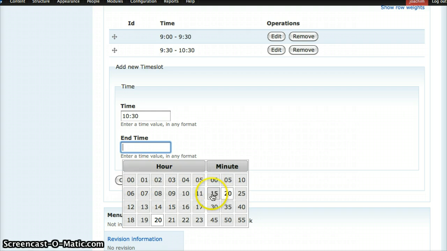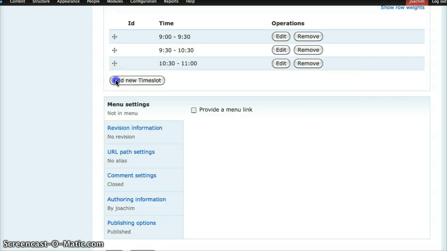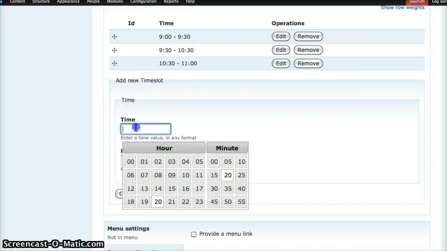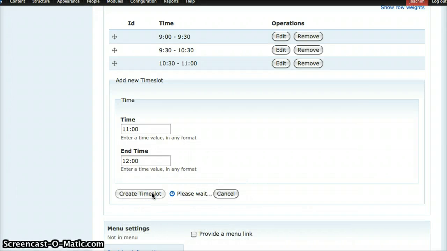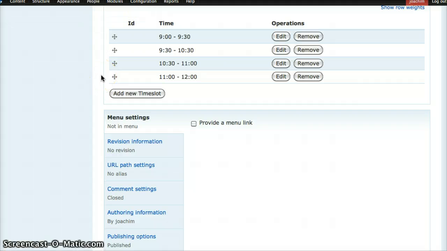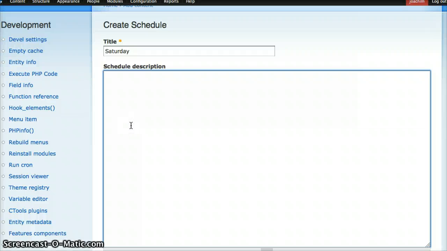But so 10:30 to 11 is going to be coffee. But I still think this is pretty good for an initial build. And 11 till 12 is going to be the last session before lunch. We're having lunch at 12. I like having lunch at 12. Okay, super. So you get the picture. So I'll put in the description. First day of camp sessions.